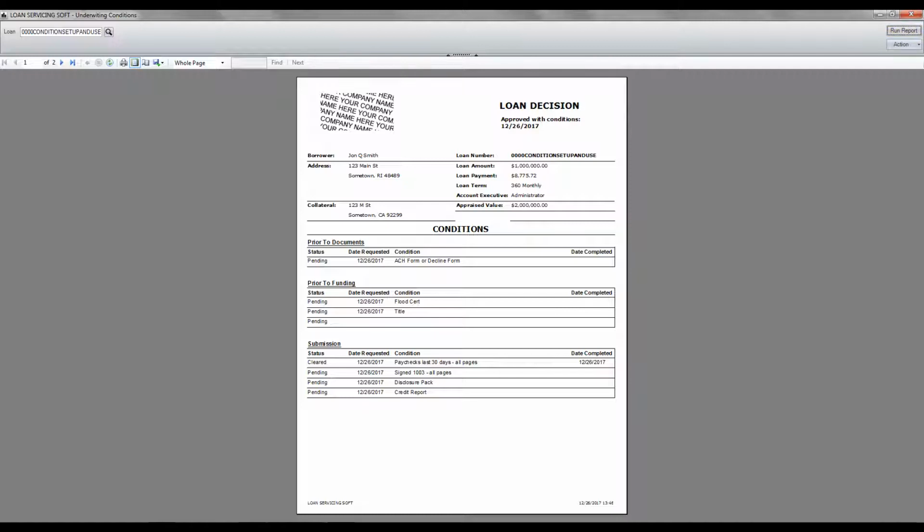And you can see here, everything on this report can be customized. You have some space here for a logo. We can put your address. You can have that within the logo image if you'd like. We've got the borrower name, some basic details on the borrower, and collateral, other loan details, appraised value, and so on. And here is my list of conditions. And as you can see here, I have 3 different tiers set up: prior to documents, prior to funding, and submission.